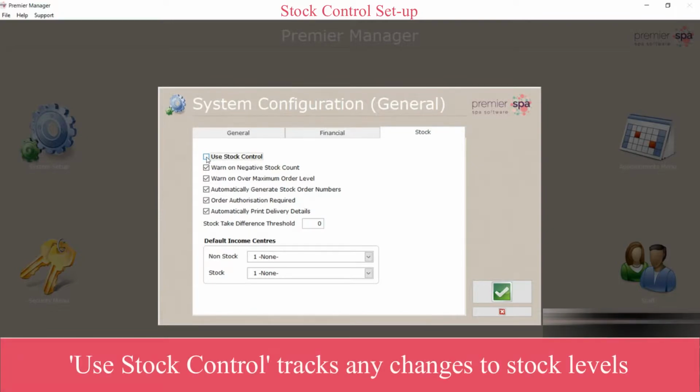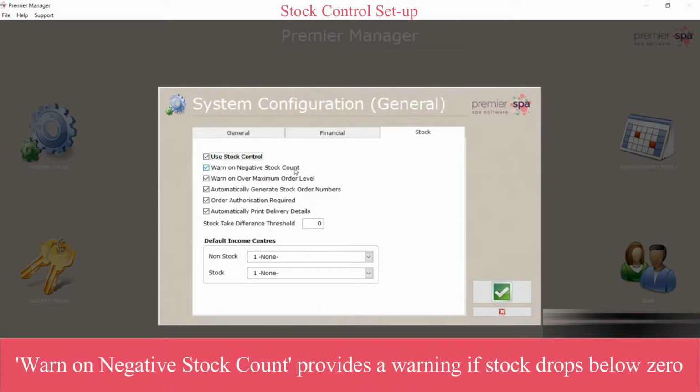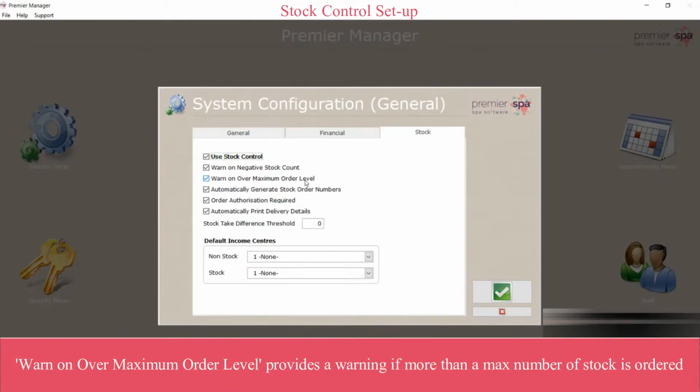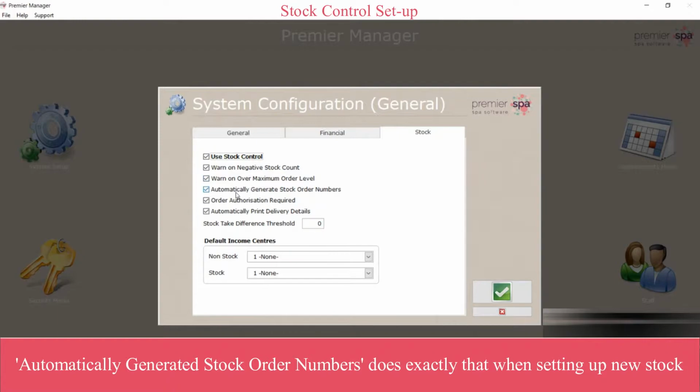Click this to make sure the system tracks stock movement, deliveries, stock takes, orders, sales, and record any changes to stock levels. Any stock sales are recorded independently of this. Warn on negative stock count, make sure that you receive a warning should any stock numbers drop below 0 in your system. As each product can be set up with a maximum in-stock level, Warn on over maximum order level toggles a warning if the user inputs a value higher than the maximum order level for that product when processing an order. Automatically generated stock order numbers does exactly that when you set up each stock item.